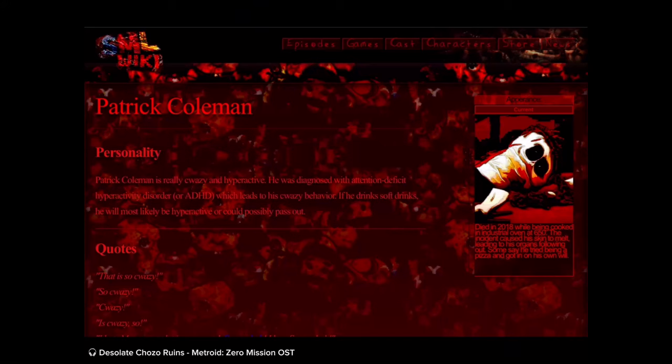Patrick Coleman. So, let's see. Died in 2018 while being cooked in an industrial oven at 650 degrees. The incident caused his skin to melt, leading to his organs falling out. Some say he tried being a pizza and got in on his own will.